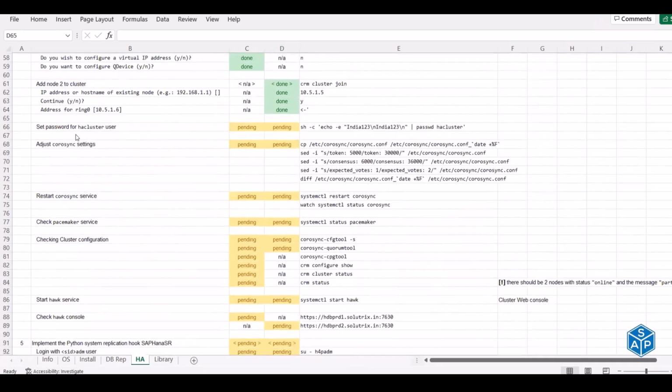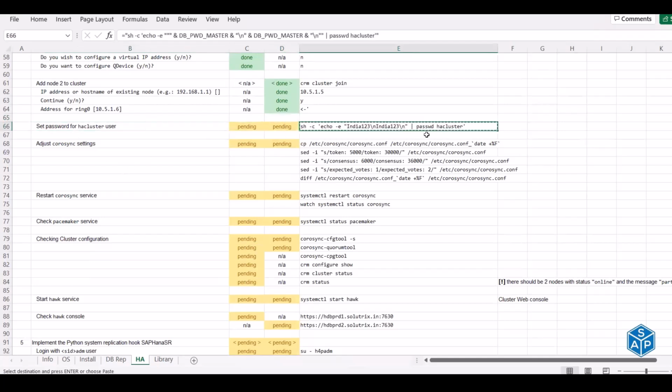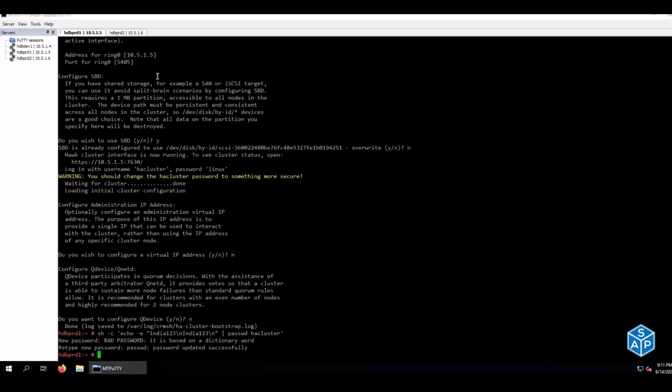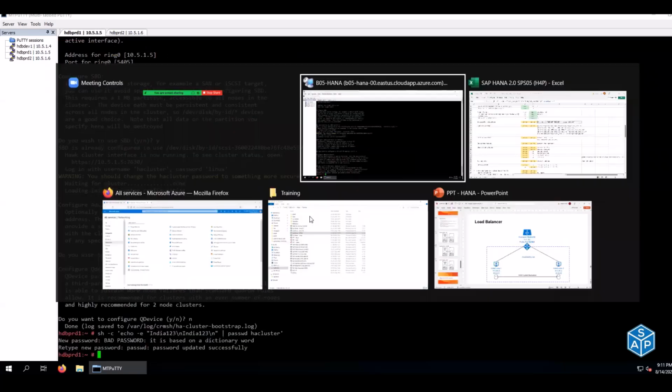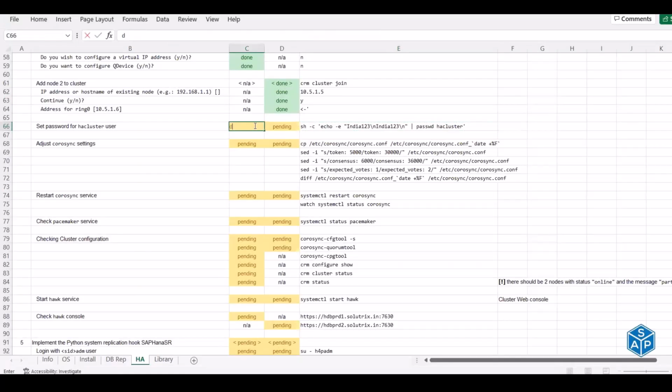Okay, so now set the password for the hacluster user. Here we are setting the password for the hacluster user to India123 with capital I. You have to change it on both the nodes. So here I'm changing it for node 1 and here I'm changing it for node 2. Okay, the password has been changed. Yes, this is done.